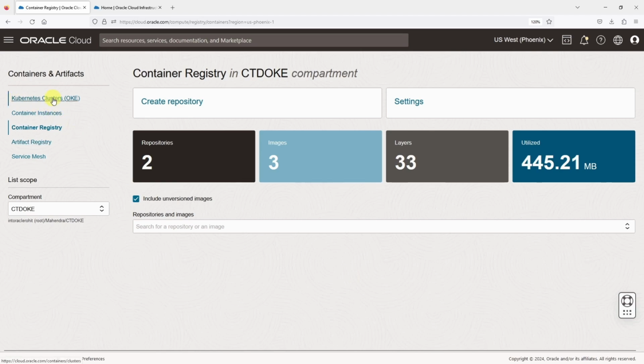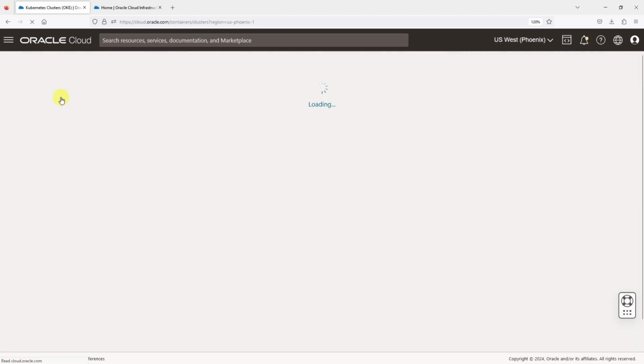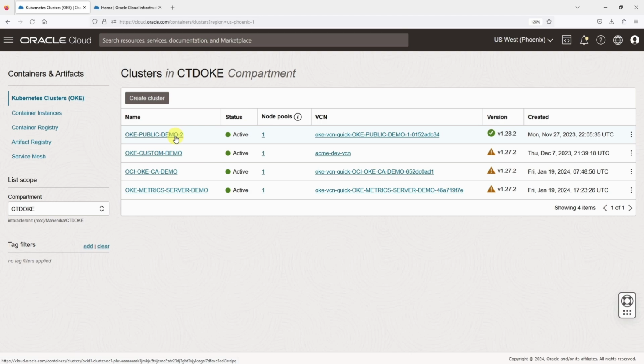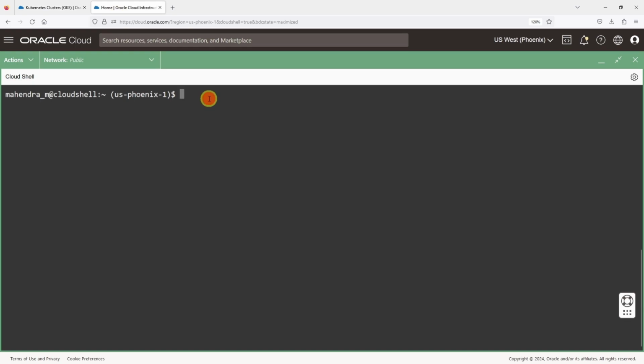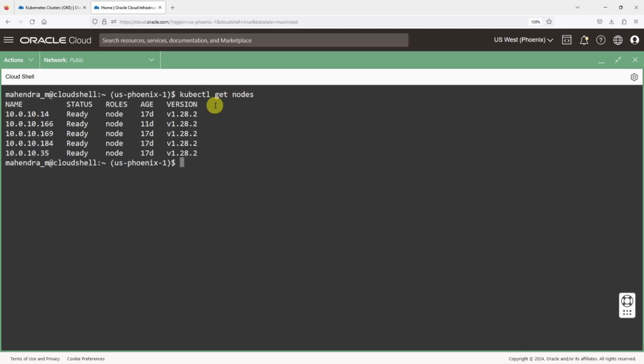Now I'll click on the Kubernetes clusters link, and OKE public demo 2 is the cluster where we will be enabling the use of signed images only. I'll shift to the next tab where I have already set up the cluster access to my public demo OKE cluster. I'll use the kubectl get nodes command. And with this, I can confirm that I'm connected to my Kubernetes cluster.